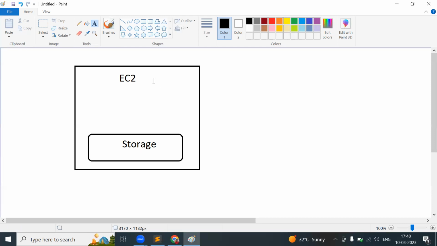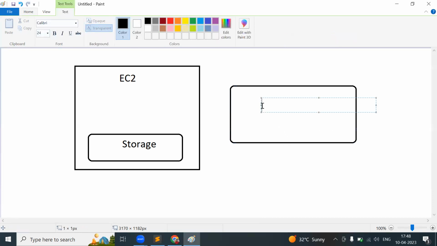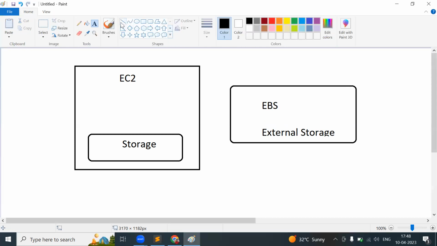For instance, let's say one example. What if I have an external storage? As of now, it is an EBS. I can name it external storage. We are going to see about EBS. As of now, it is an external storage. What happens if you have one external storage connected to your EC2?